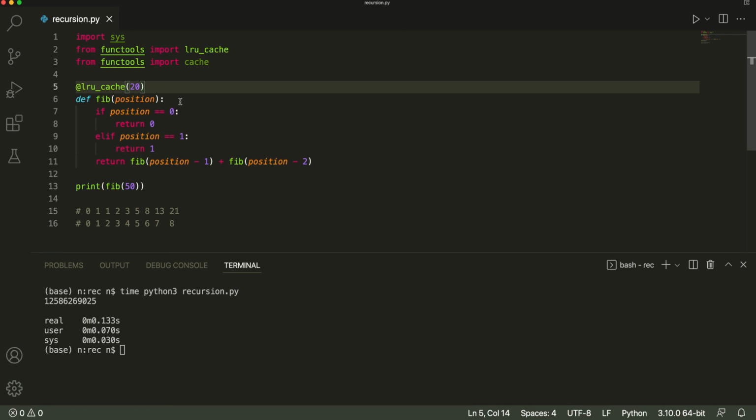So yeah, this has been a brief introduction to recursion and competitive programming in Python, and we also talked about two neat little decorators called Cache and Lru Cache, and I hope you learned something one way or another. Goodbye.